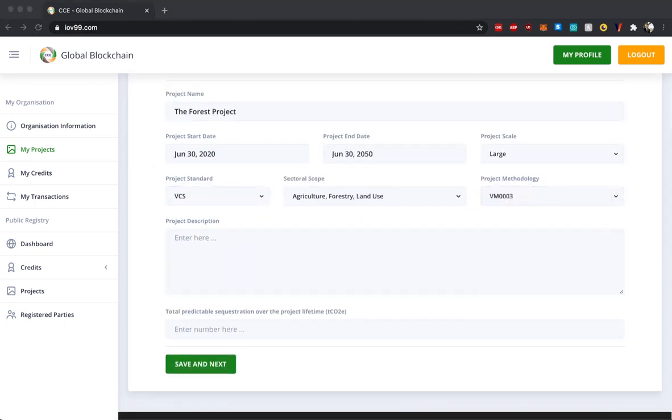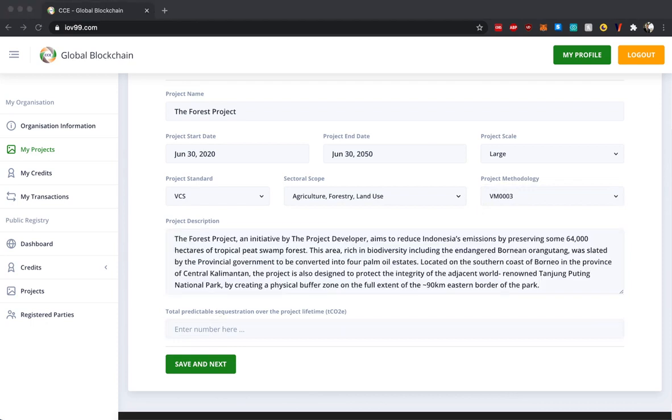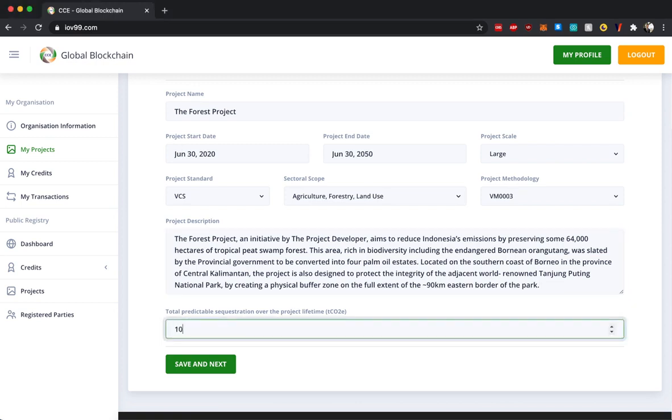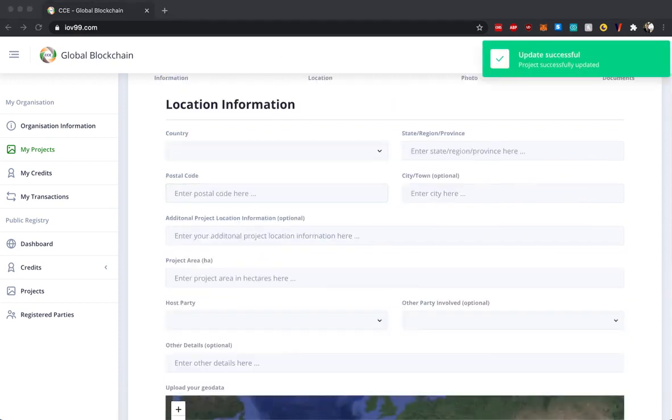We can also give a description here. You have seen that previously in the details page of the project in the left upper corner. And we also need a number of how many carbon credits we want to produce during the lifetime. So we can just enter a number here. Let's just take this. And then we have to give this geolocation information.